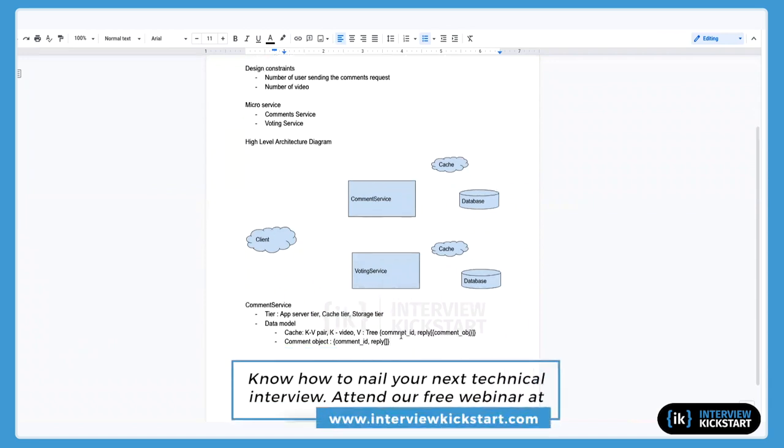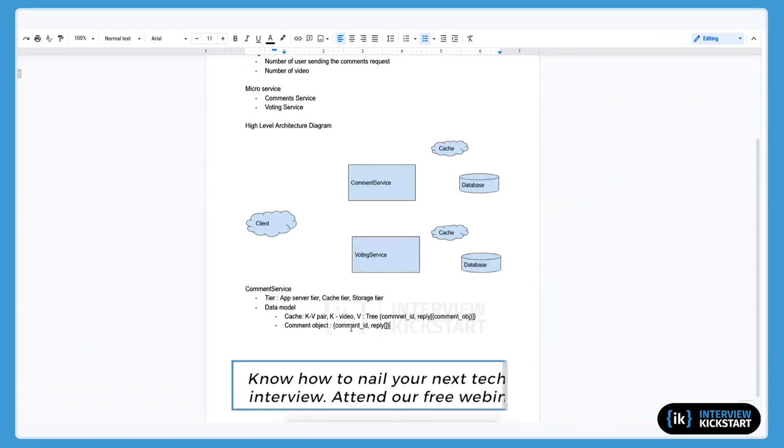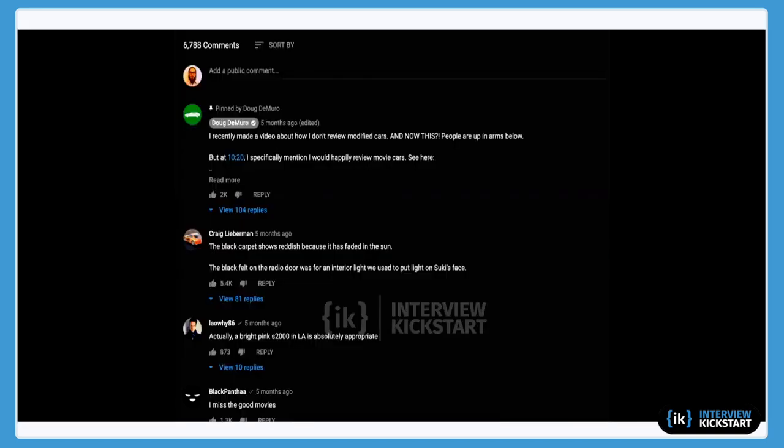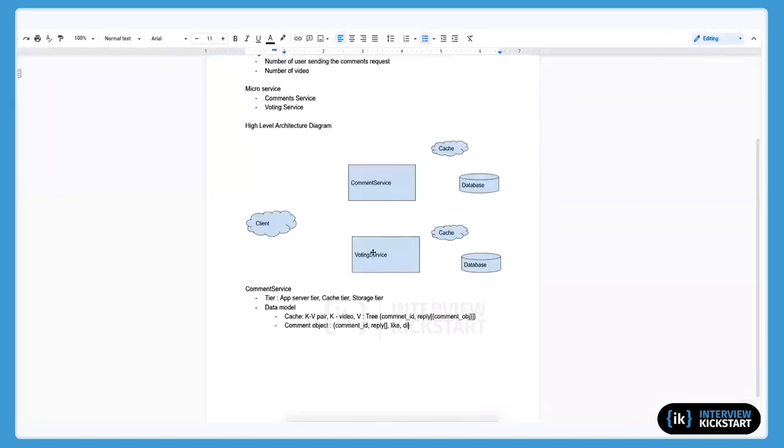So the comment object will have a comment ID and then the replies. And here you can have another property like, dislike, and count, number of replies.